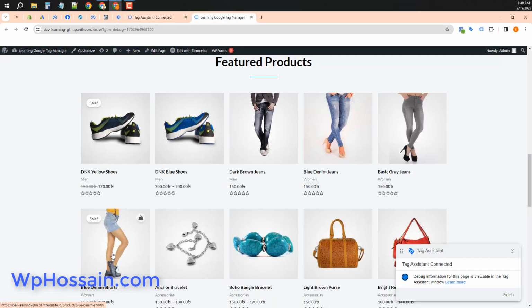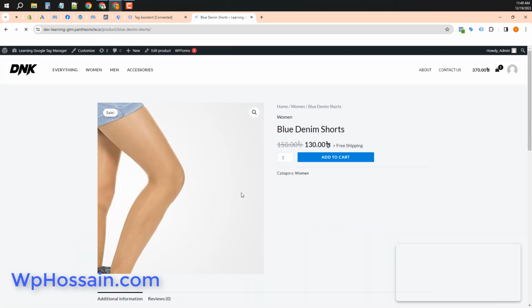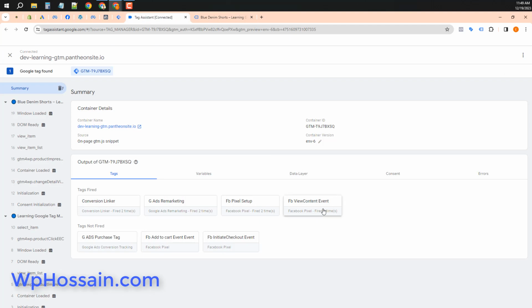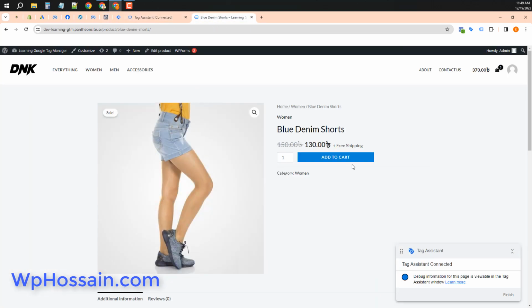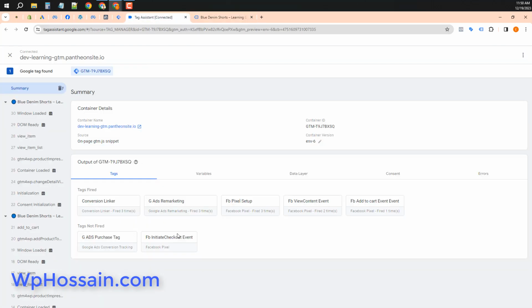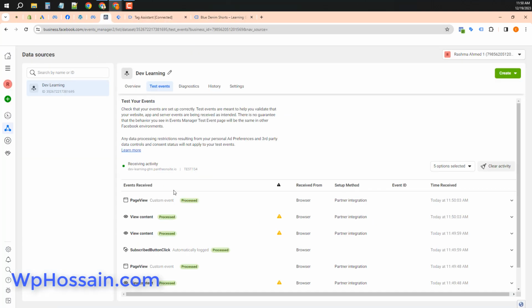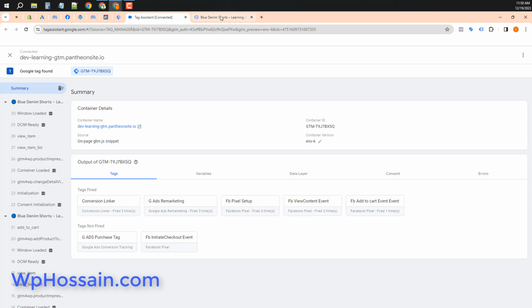Let's check a product. So this is the view content, right? So the view content is fired, and here we have the view content processed. So let's add our product to cart. This is already added to cart. So in tag assistant, the add to cart event is fired, and in Facebook, the page view and view content are fired.